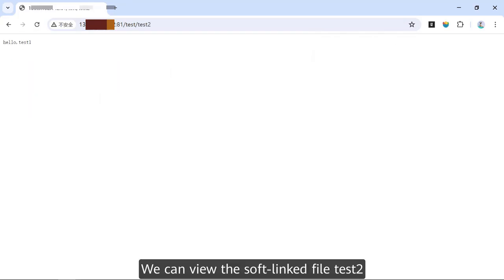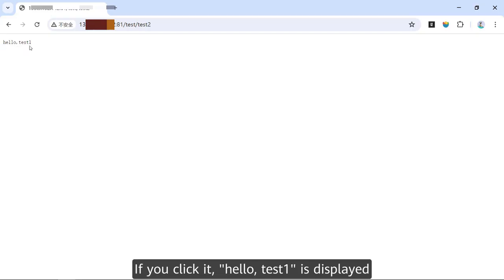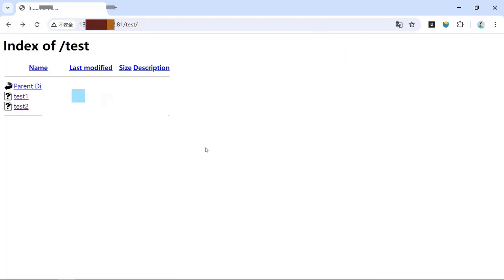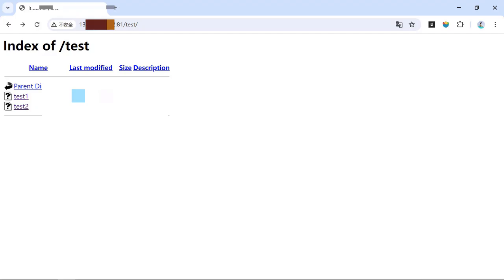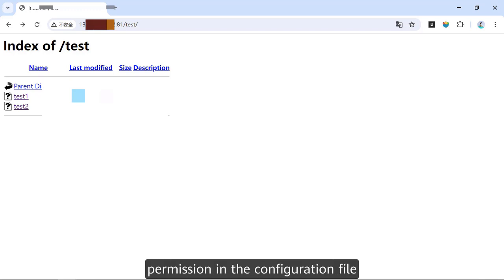We can view the soft link file test2. If you click it, hello test1 is displayed. Up to now, we added a directory as a static resource and configured the directory permission in the configuration file.